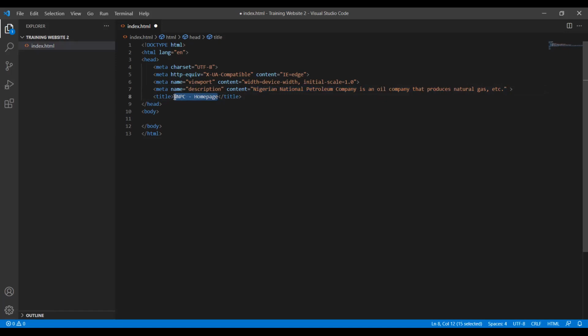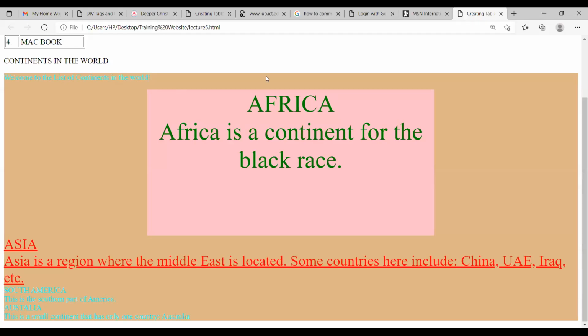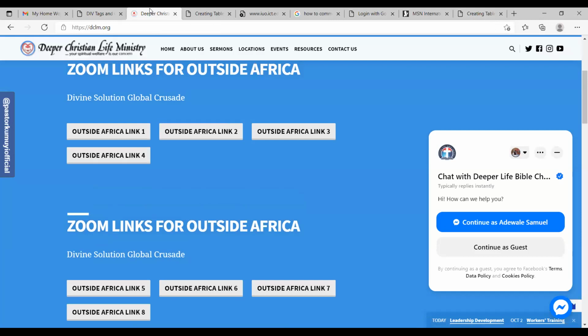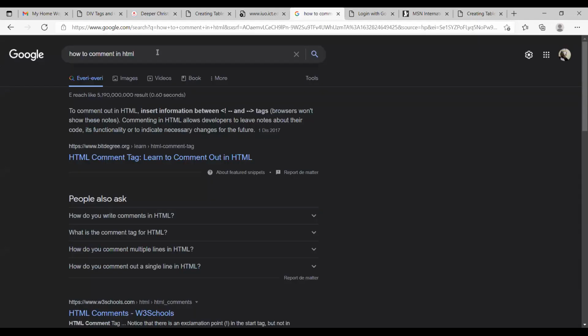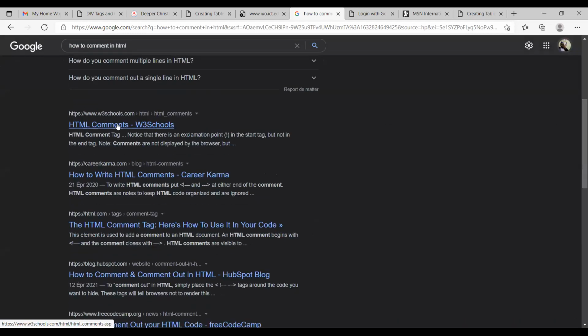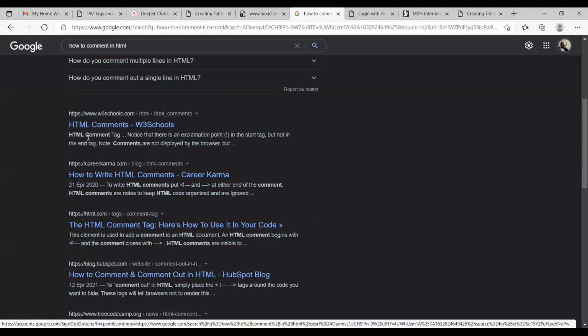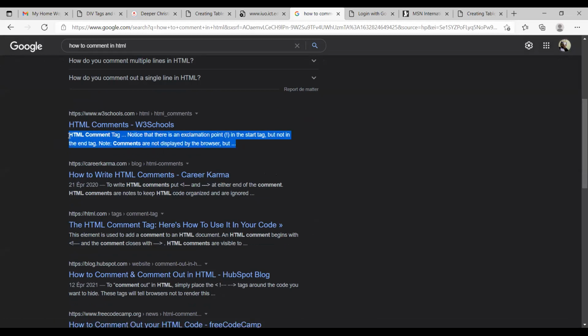But that description you may not understand what I'm saying now. Let me share my web page and show you what I mean exactly. Let me go to Google and do a search. Can you see this HTML content, W3 Schools? That is the title. That's what is in the title tag. Then this HTML comment tag, notice that there is an exclamation point. This is the description in that meta tag I just wrote.